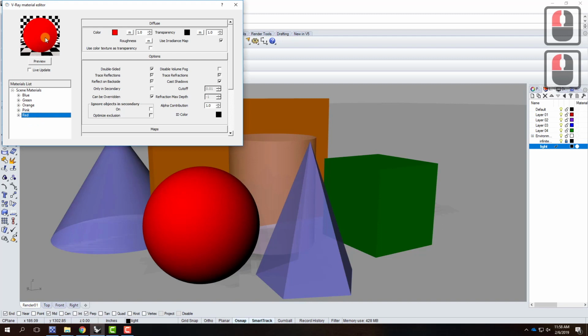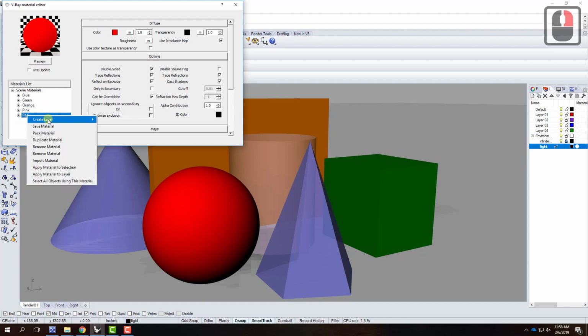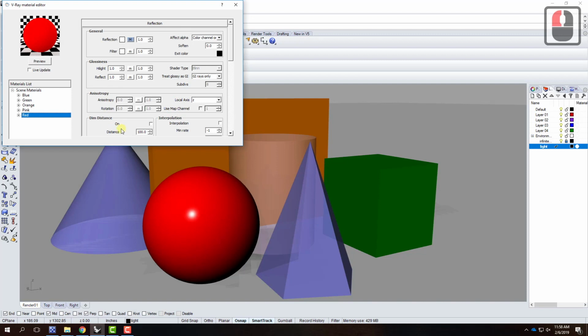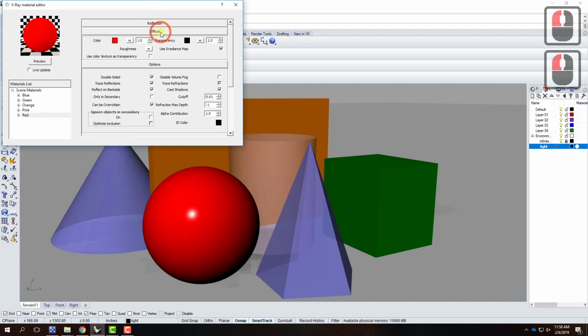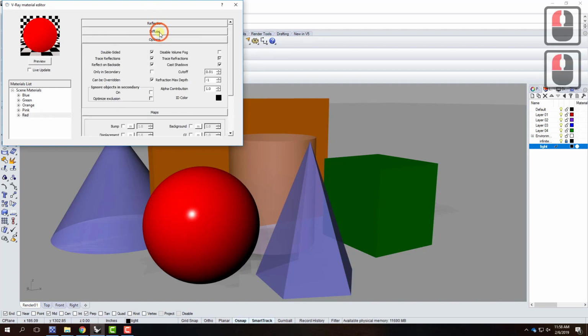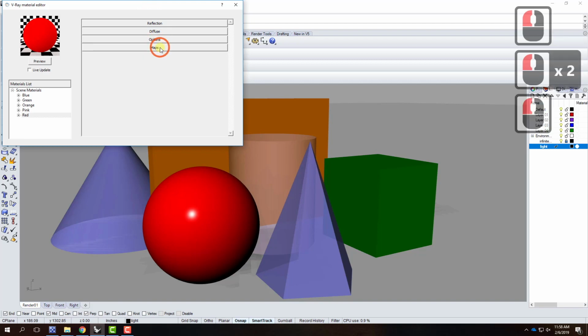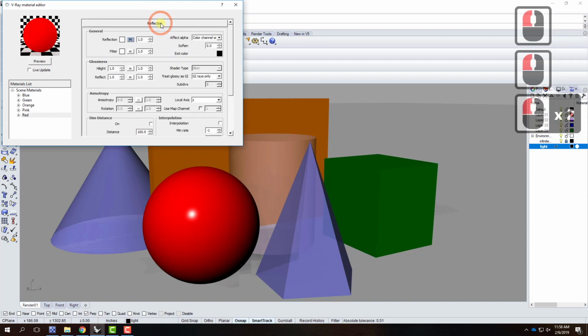It's a solid object, but I'll make it shiny. And I'll do that by right-clicking on the name. And I'm going to choose Create Layer, and we'll see Reflection listed. So I'll go to Create Layer and then Reflection. And this then creates a reflection drawer that didn't exist before. So we had diffuse before, we had options before, we had maps before, but we didn't have reflection.